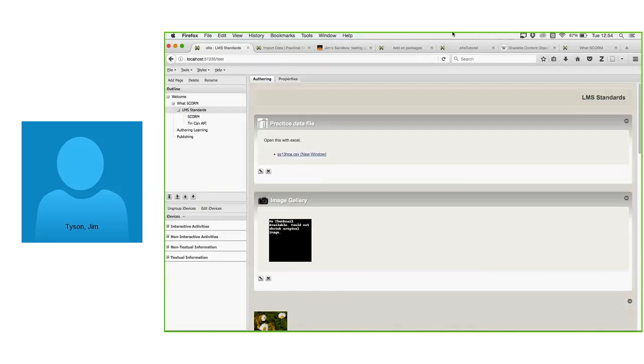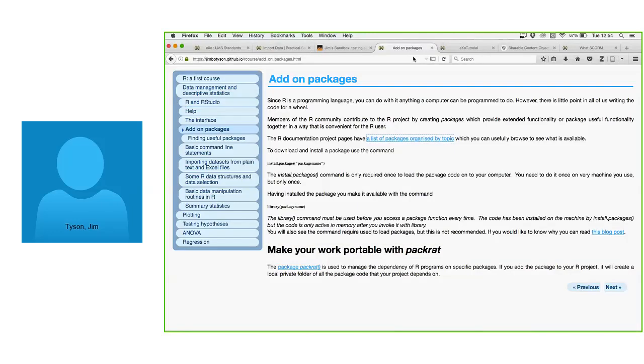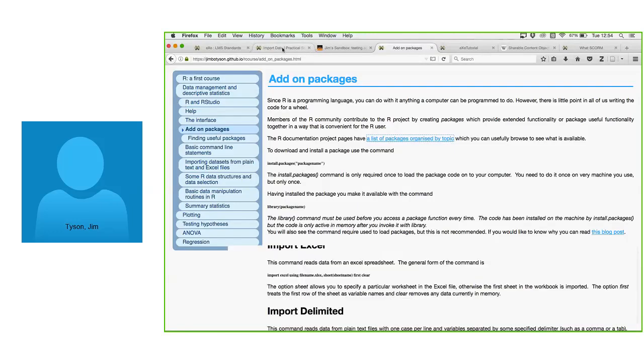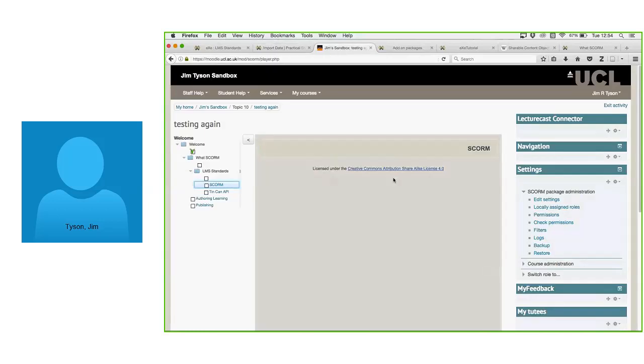I can either create a web page. These are web pages that I'm actually in the process of working on at the moment for some software packages. Or I can create a SCORM package and import it into my LMS.